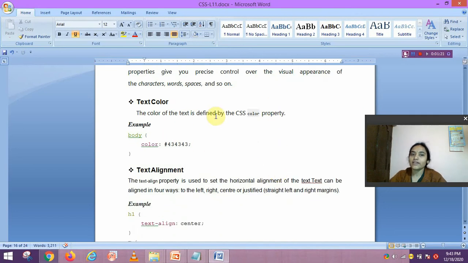The color of the text is defined by the CSS color property. That means if we write color equals a value in hexadecimal form, it will define the text color. In the body part, whatever text we write, its color will be in this form.